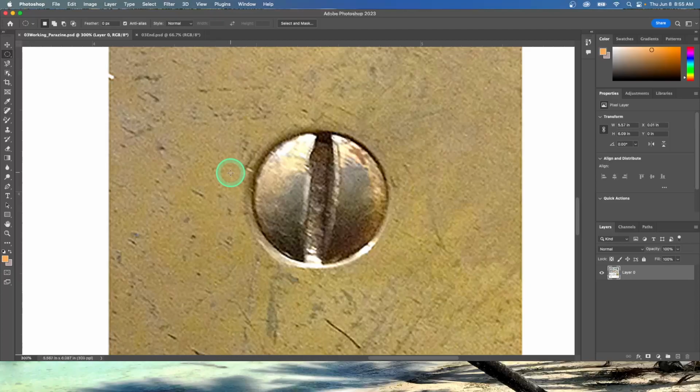When you have the entire screw head selected, release the mouse button first and then release the Alt or Option key and the Shift key if you used it. Do not deselect, because then we're going to do something with it.